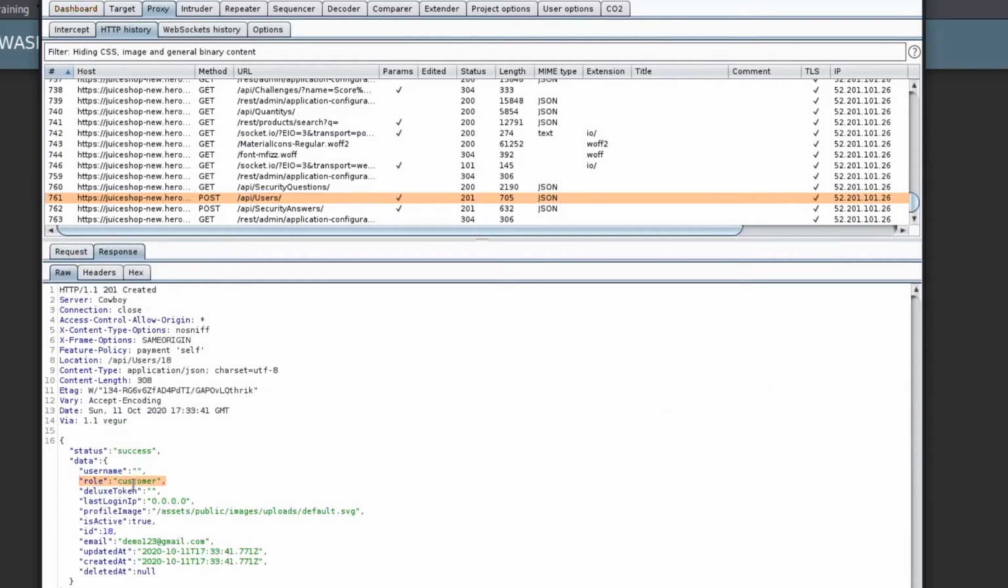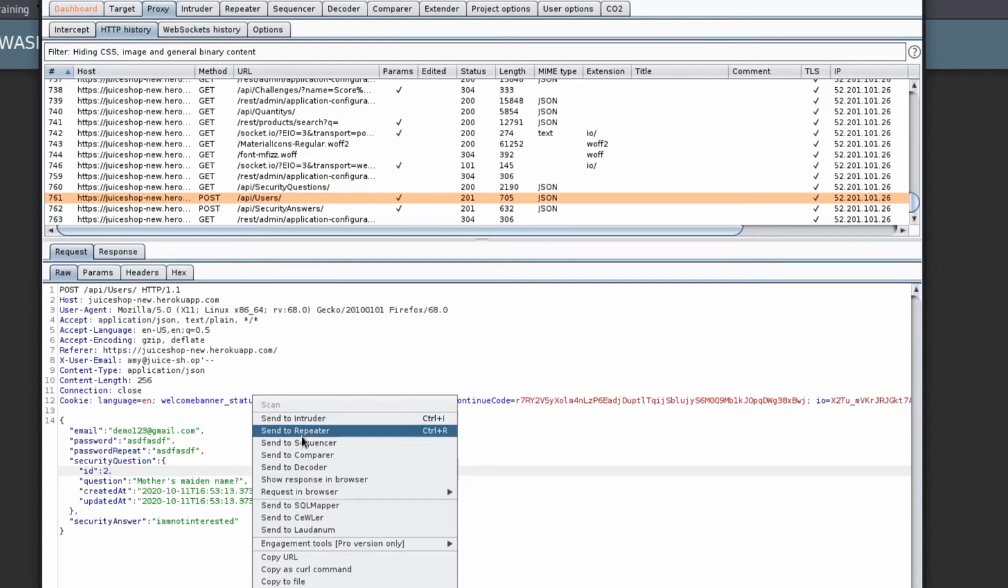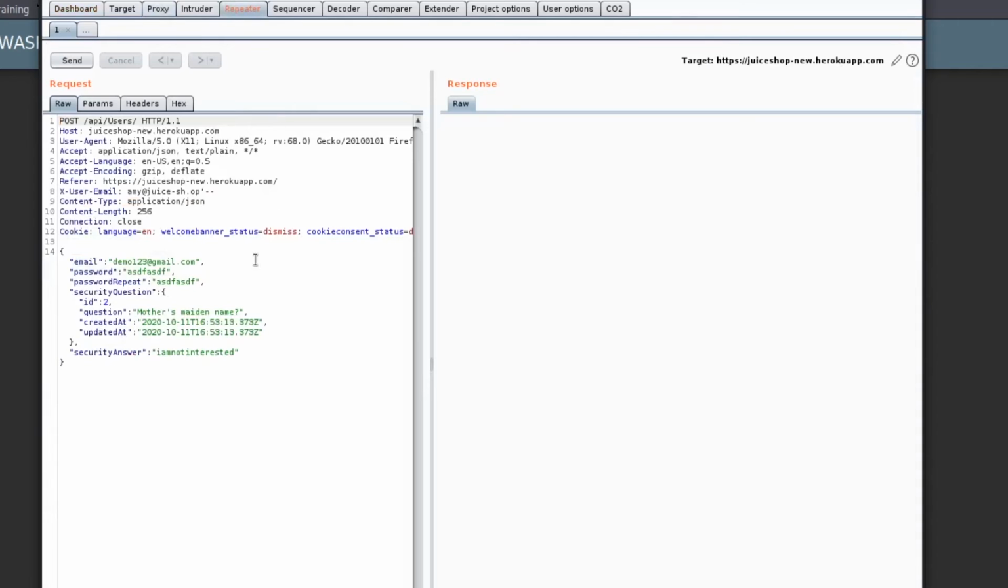So if you have built web applications, or if you have worked with web applications before, you would know that role is always used to figure out what kind of user has logged in or what kind of user is using our website. So in this case, the default registration process just registered my account as a customer, which I can change to an admin just by sending this request to the repeater and coming over to the repeater tab, inserting this role inside and just changing this customer to admin.